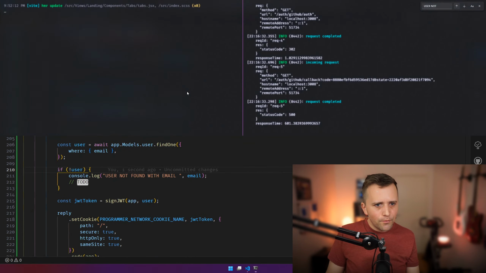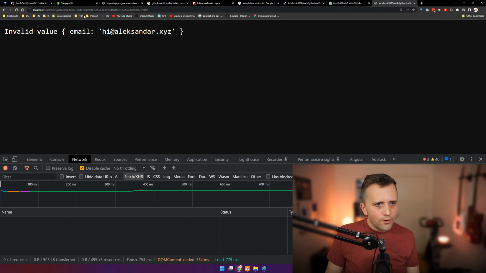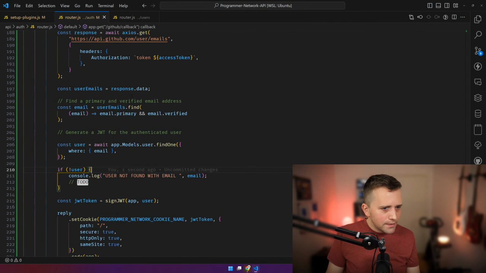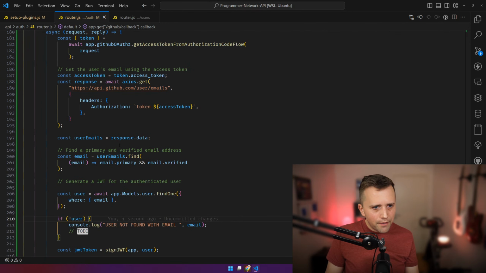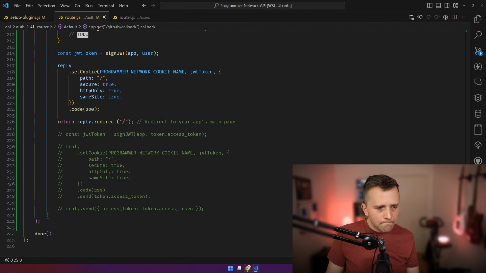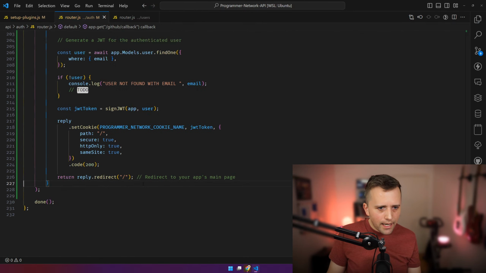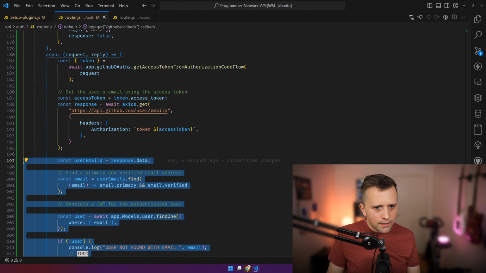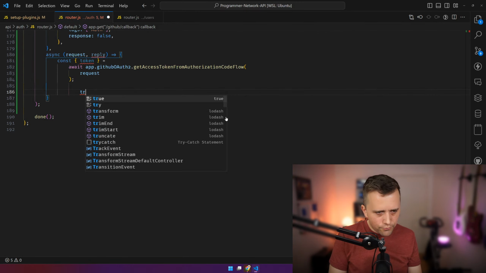Wait a minute. So how did we get to this point? Callback code state, yeah, invalid value, email, hi Alexander. So where is that? We probably have some exceptions that have happened somewhere, and we need to find where. So email verified, invalid email. Somewhere here we have failed, right? So let's wrap this in a try catch so that the exception is actually caught here and not sent to the root error handler, right?